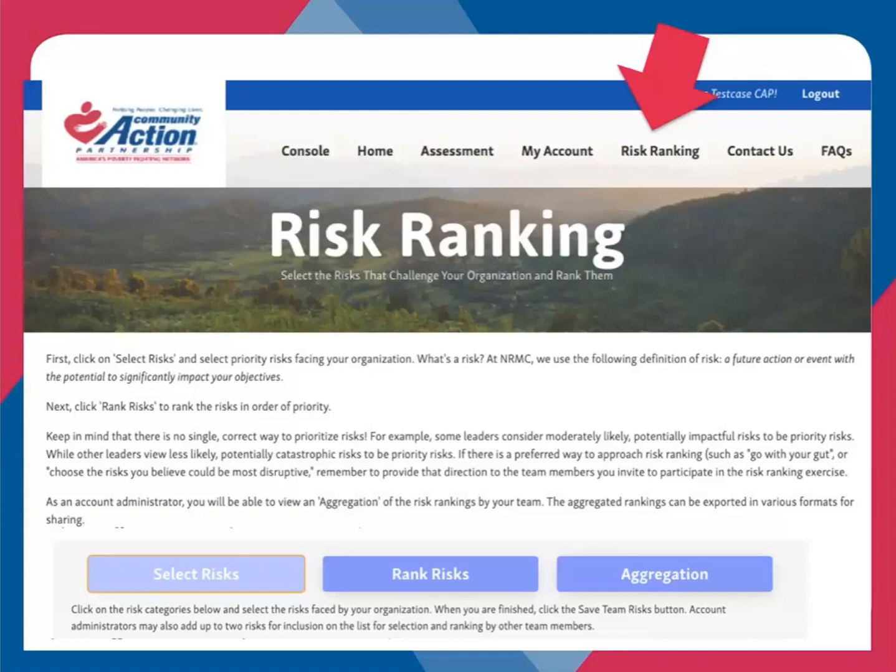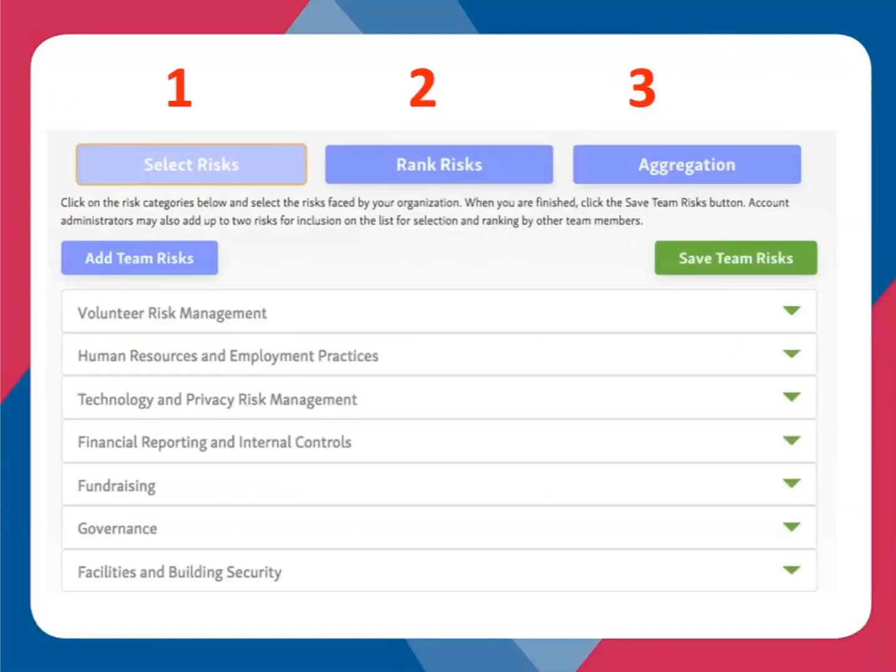And what this tool allows you to do is to invite members of your team to participate in ranking, in deciding what are the top 10 risks for this agency. And then you can actually generate a report that shows how all of those votes lined up. And we call that the aggregation component of the risk ranking tool. Let me just go ahead and show you another screen.